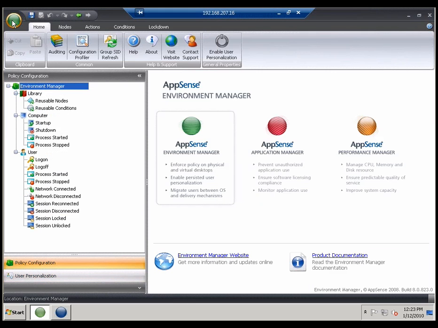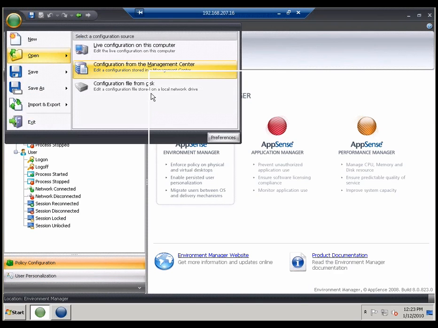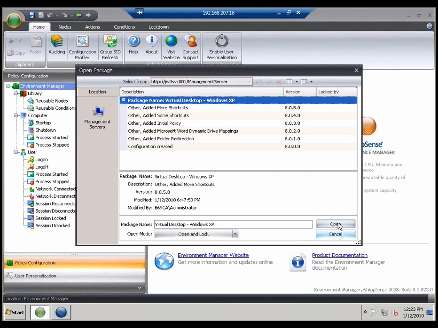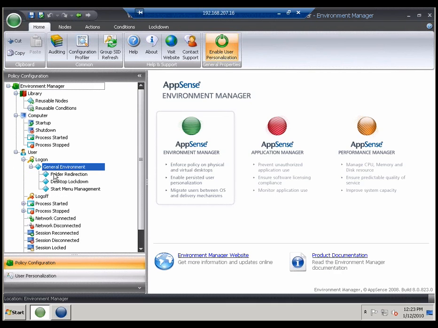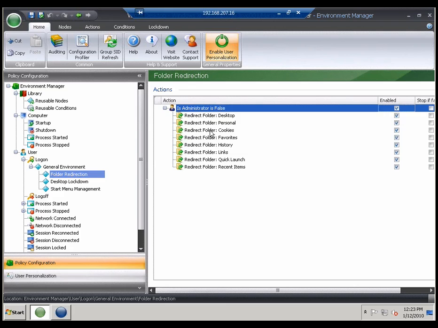Let me go ahead and open up the configuration. This is a very, very simple configuration, but I'm going to open up the configuration that I'm using for this demonstration. And I've done some simple things just to highlight. So at logon, I've just got a general environment set up. I'm doing some folder redirection. I have a condition here to say, I don't want this to happen if you're an administrator, for example. So if you're not an administrator, let's go ahead and redirect the folders.